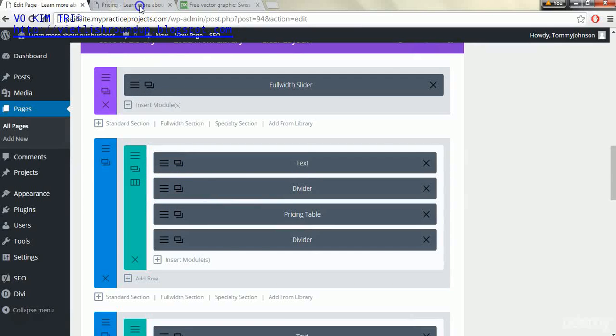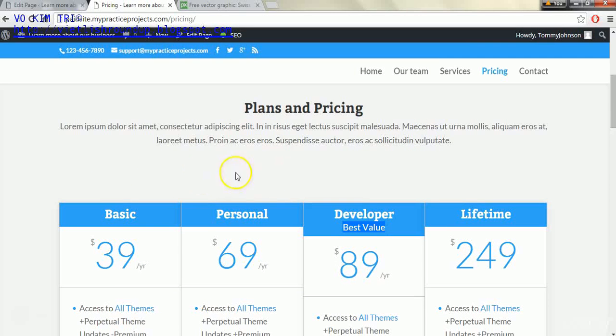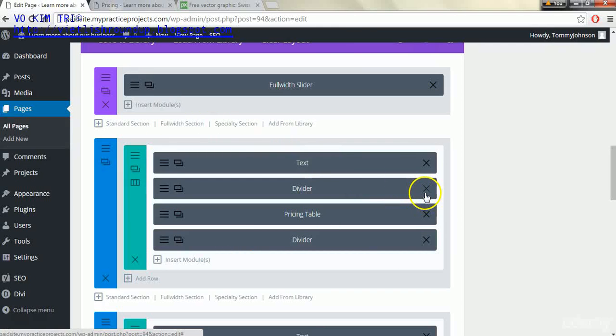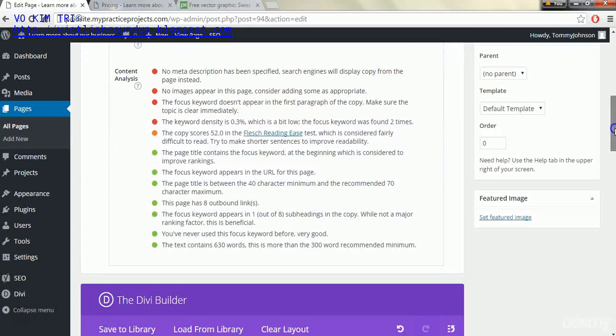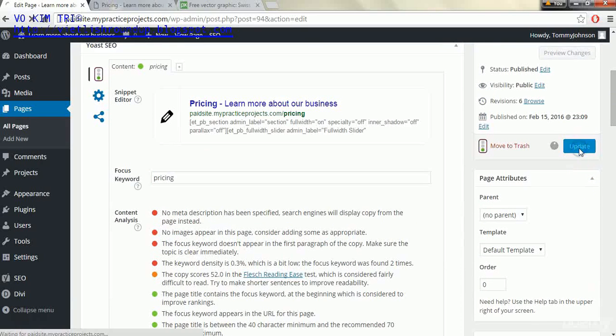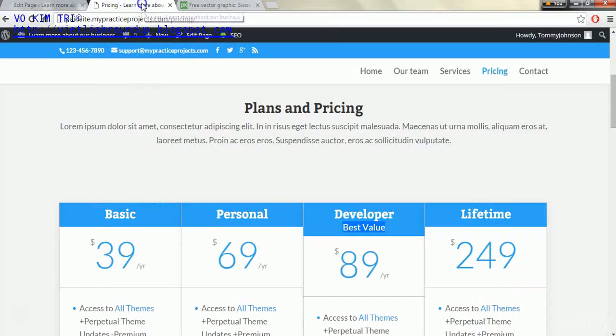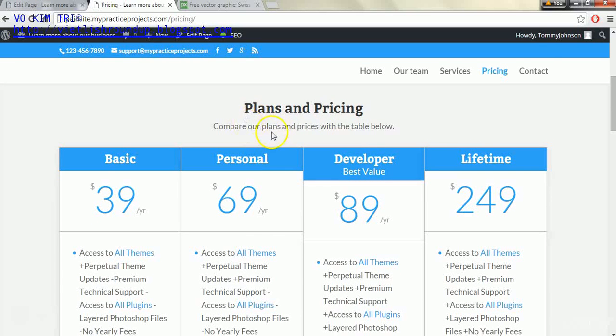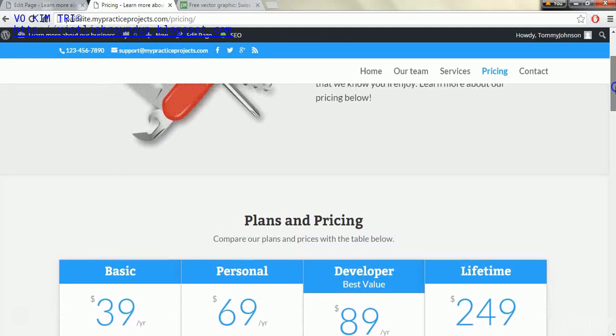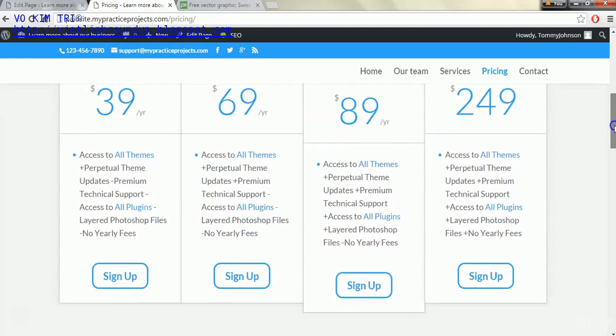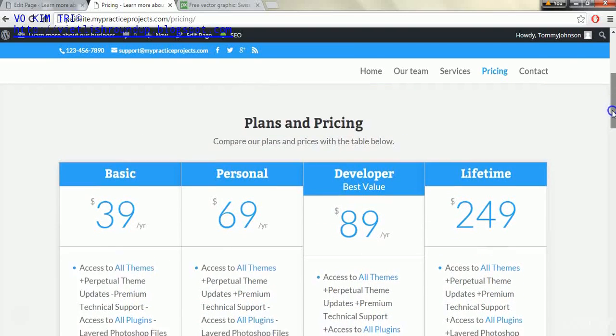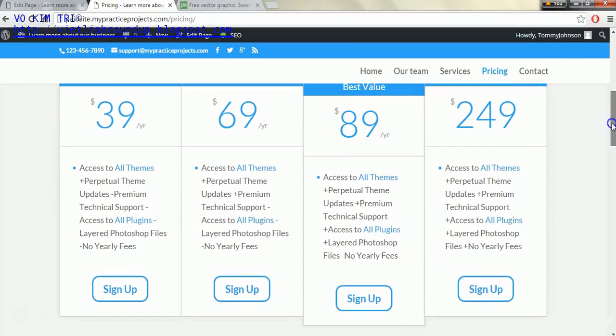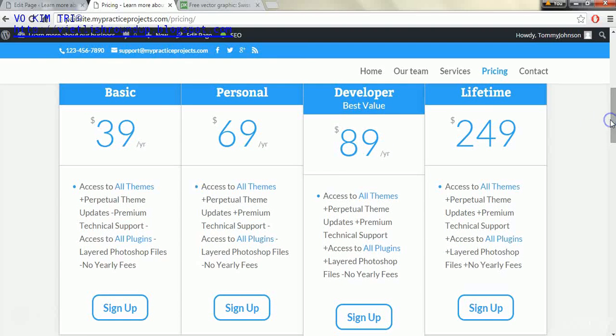The divider just gives us space between where it says plans and pricing and this table. If you wanted to remove that divider, which I think looks fine either way, it's kind of a preference on what you want to do, you can just remove it and then click update. And now we'll refresh the page, and we'll see that it's closer. It says compare our plans and prices with the table below. So here we can just go right to it. I kind of like it without the space. I want to get them right into looking at the prices and trying to get them to sign up.